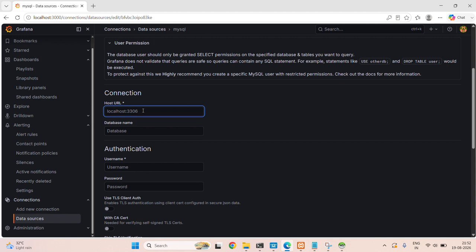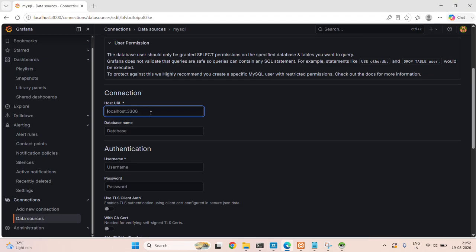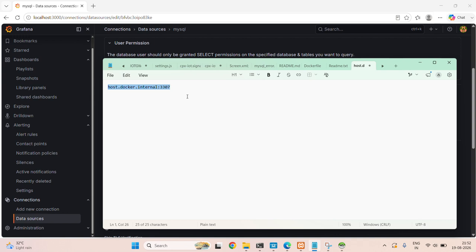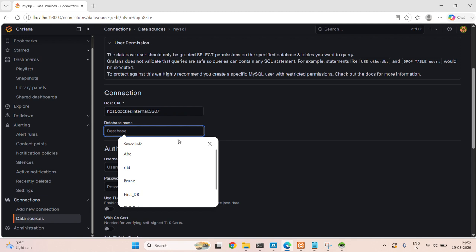localhost will not work because if I write localhost, Grafana will only search in the Rancher Desktop, as my Grafana is installed inside my Rancher Desktop. It will not search in the Windows for this port number. So I have to write this. When I write this, Grafana searches this port number running on my Windows, not only inside the Rancher Desktop.